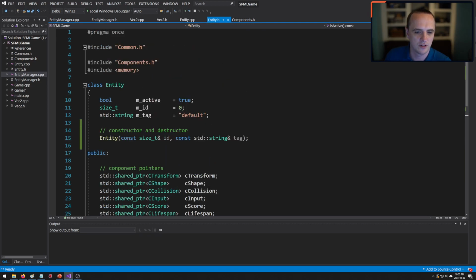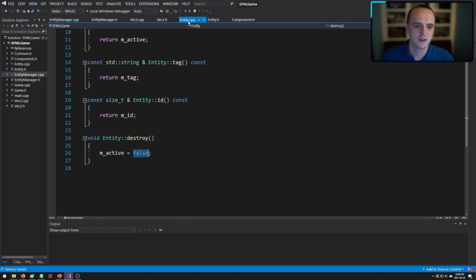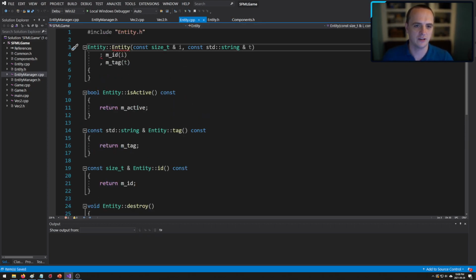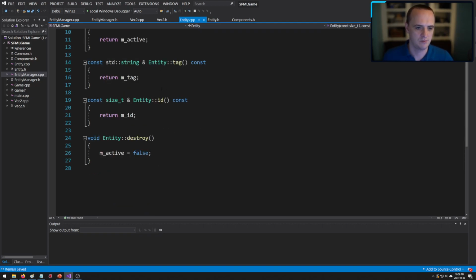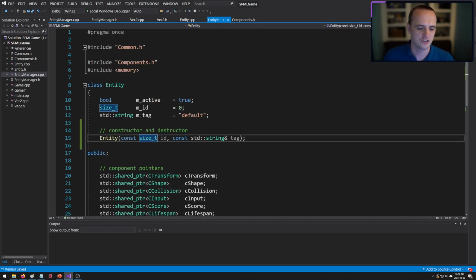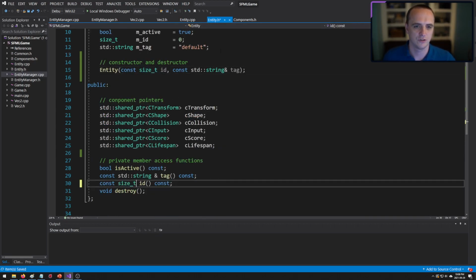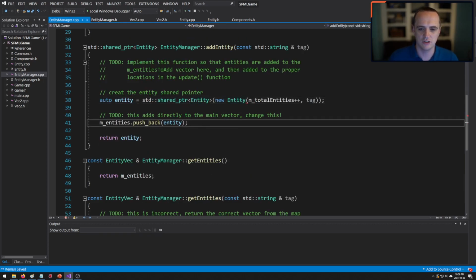One second. There's the ID that's being passed in and a tag that's being passed in. This shouldn't be a reference to a data type like that. There we go. Okay, and this shouldn't be returning a reference. That should be pure data. So excuse me for editing this live. So we're back to the Entity Manager, and what's this saying?